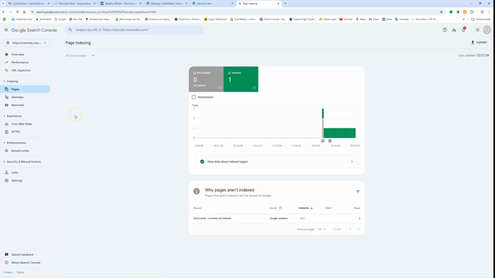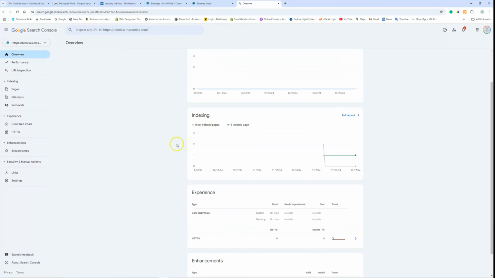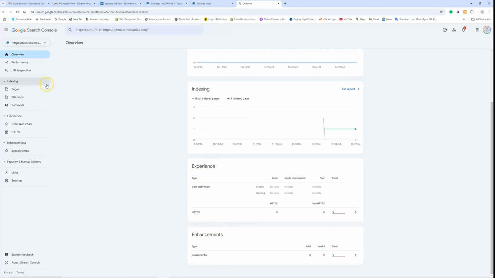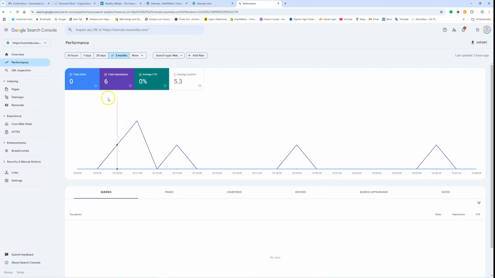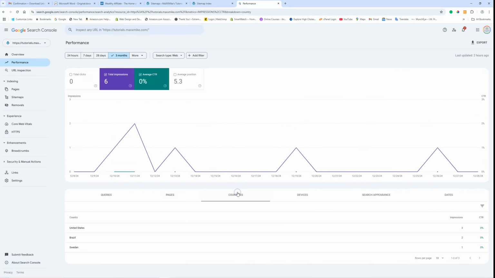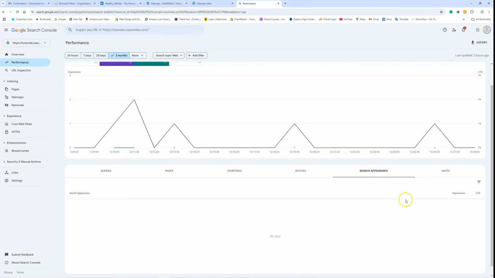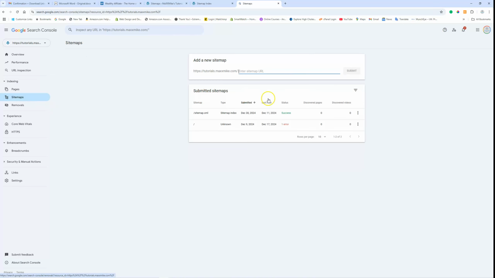So again, that's how easy it is to add your site to the Google Search Console. You can do an overview of your site, the performance, indexing, experience, and enhancements. You can check the performance of everything, how it's been going: average position 5.3, average click-through rate, impressions, clicks. As you can see, there's almost nothing on the site. Pages, which country they're coming from, devices like mobile, desktop, search appearance, like where you're appearing. We can go to pages again and see the covered pages and the site that we just entered.